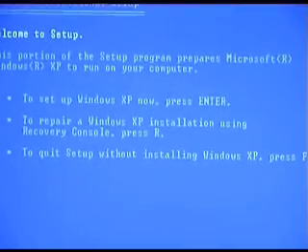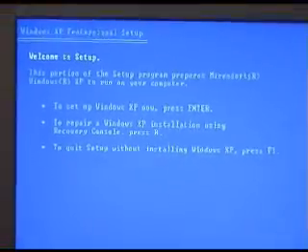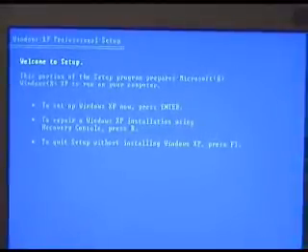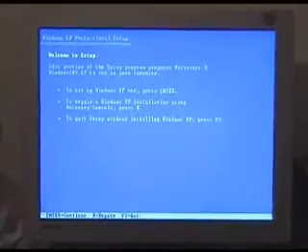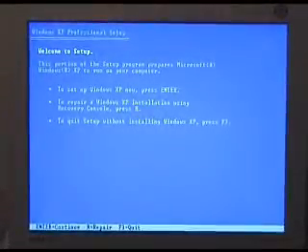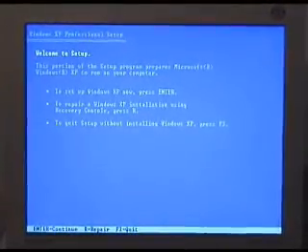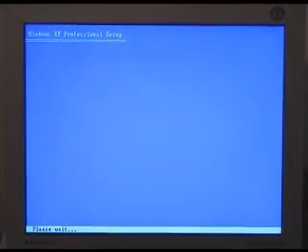Okay, so we're going to obviously set up. So let me just position the camera back. A bit too far there. Okay, so let's go for it. Press Enter. Please wait, it says down at the bottom.